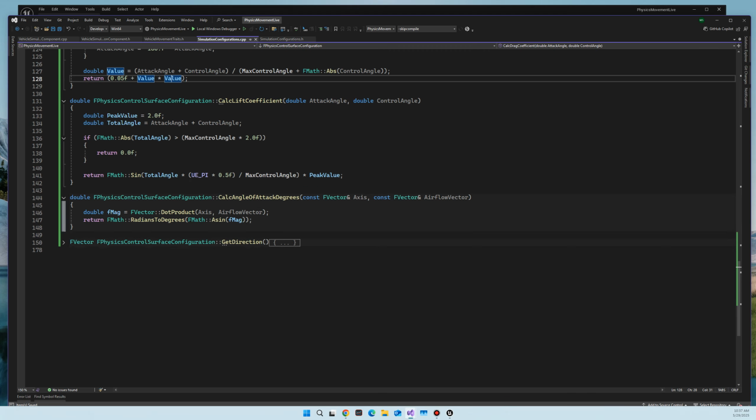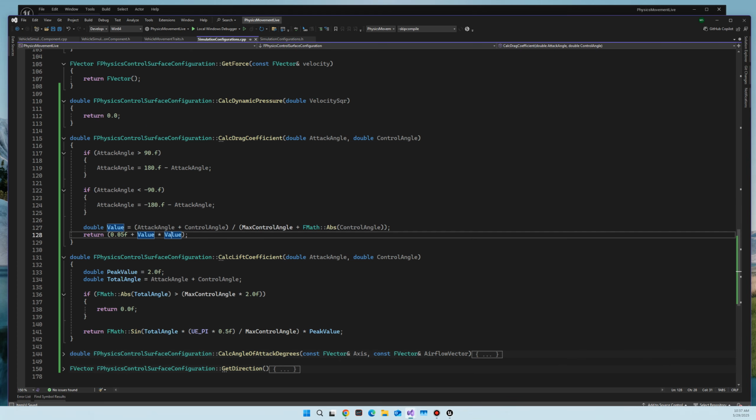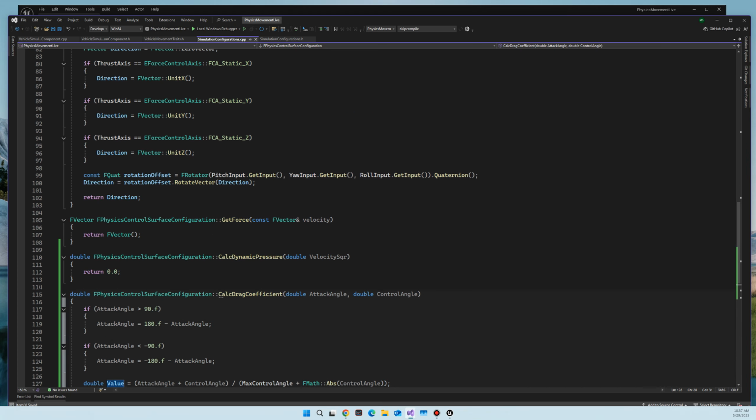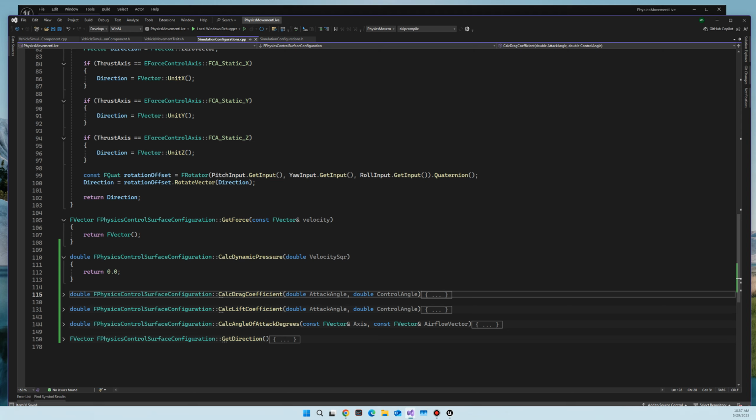So let me just minimize that, and minimize this and this. All right, so calculate dynamic pressure. That's pretty simple. All we're taking here is the velocity squared, which is the velocity of our vehicle moving through a particular medium, and then we're going to take the density of that medium. We take half the density, so the density times 0.5, and multiply that by the velocity squared, and that should get us the dynamic pressure.